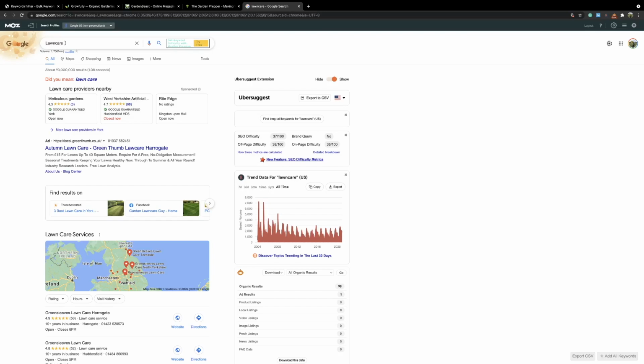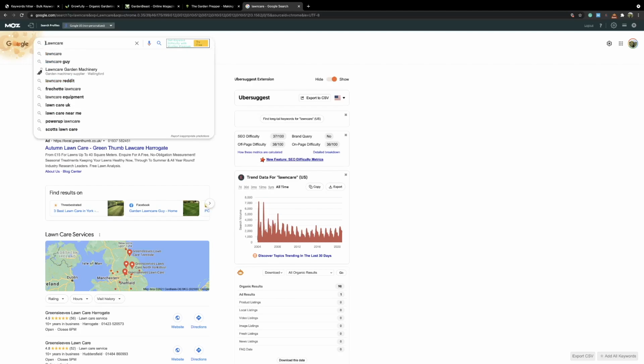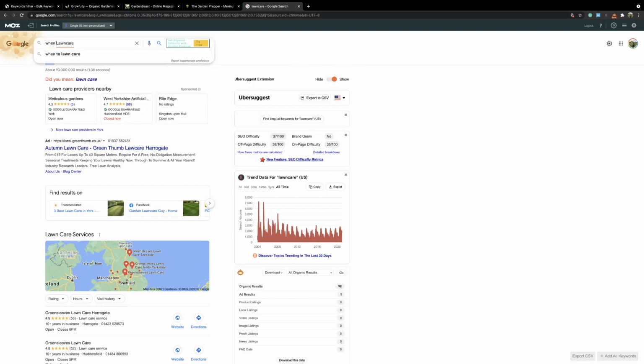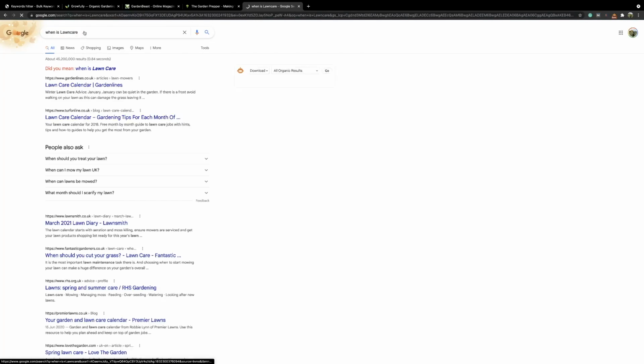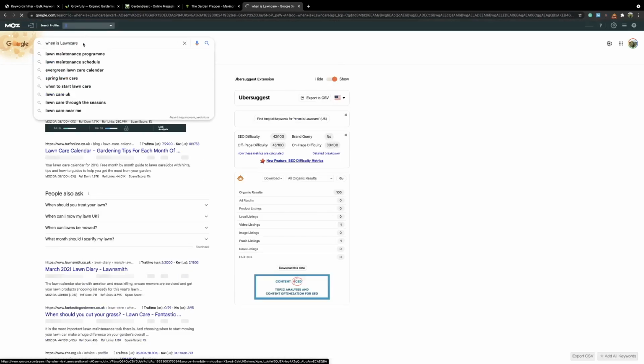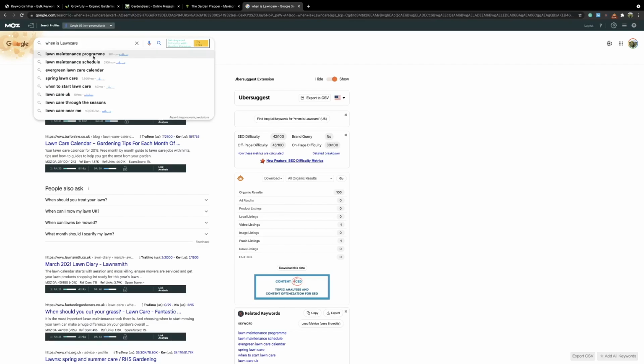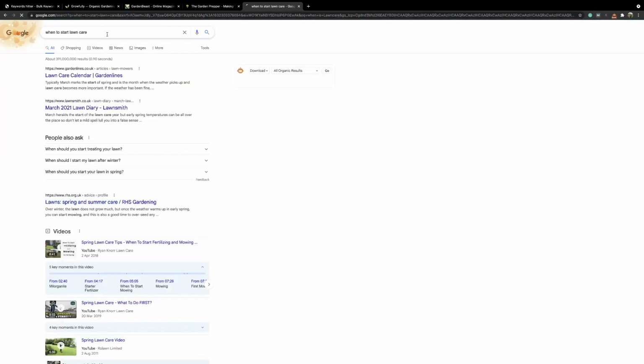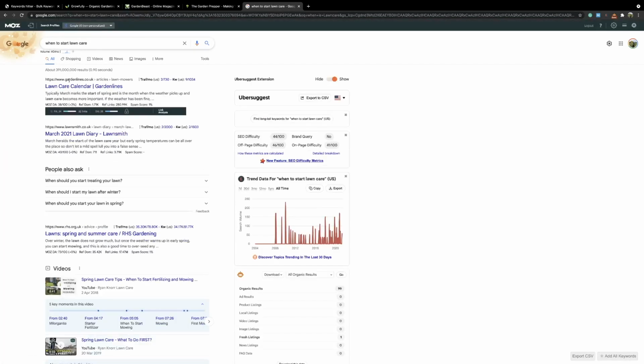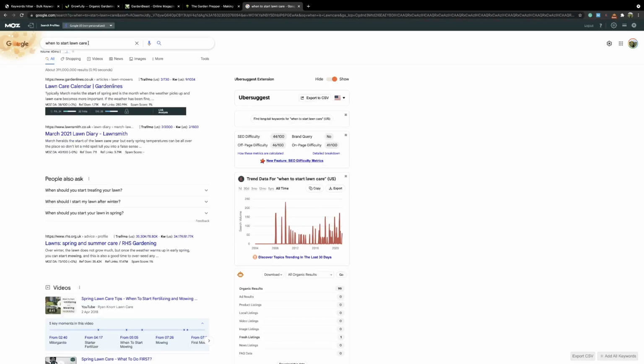So you can start your search by simply doing lawn care, and then you can add a prefix. So when is lawn care, click search, and then when you hit the space bar here, and then once you've typed that in, you can see some of the predictions start coming up. So when to start lawn care gets 40 searches. So we can click that.